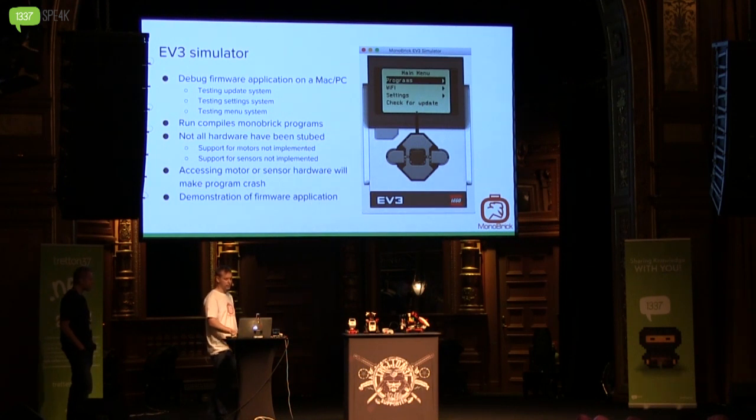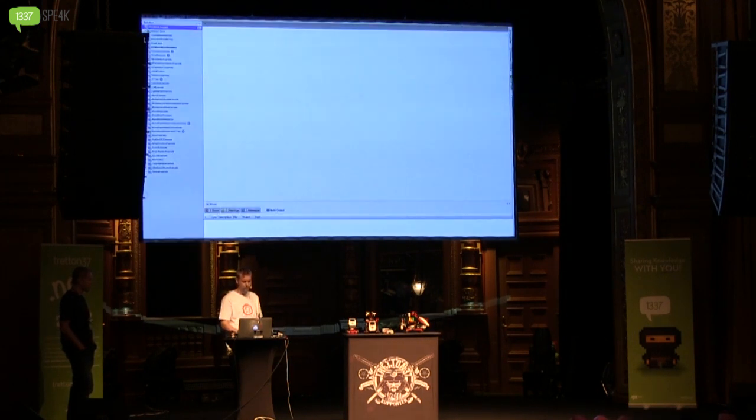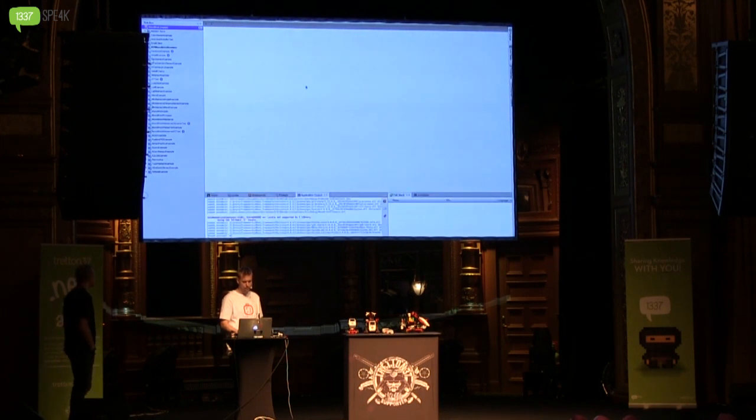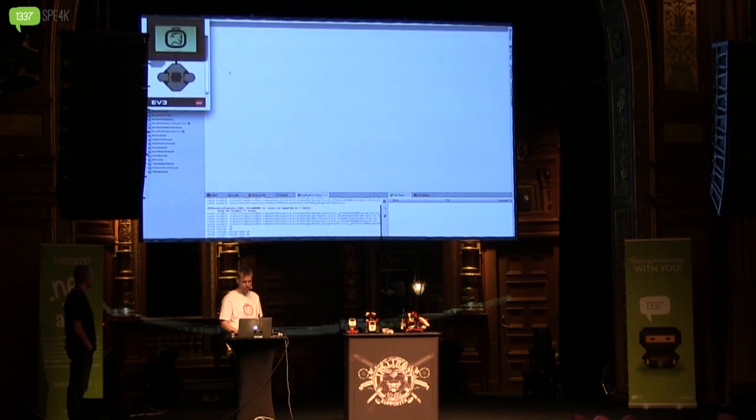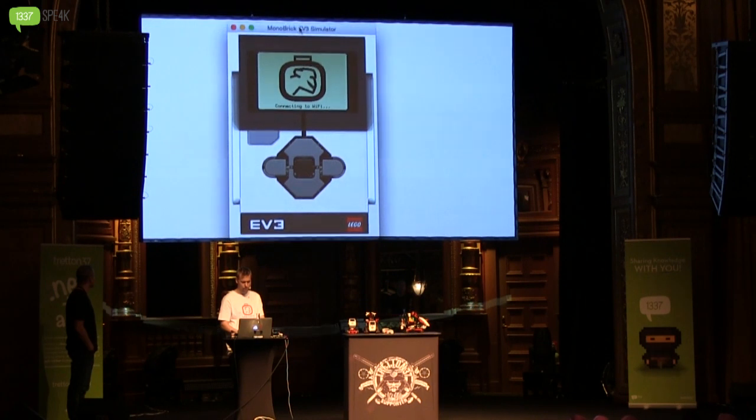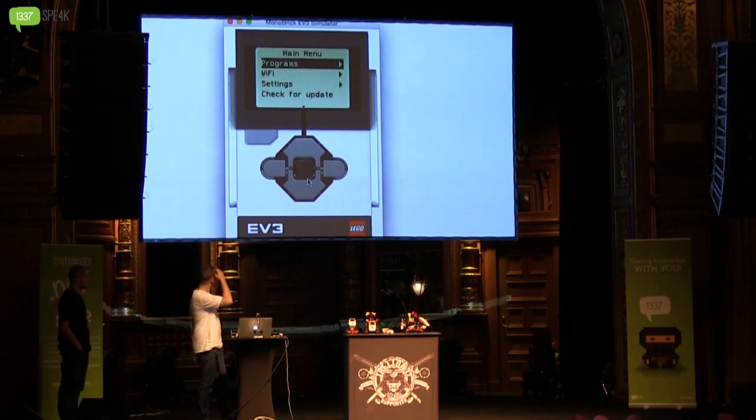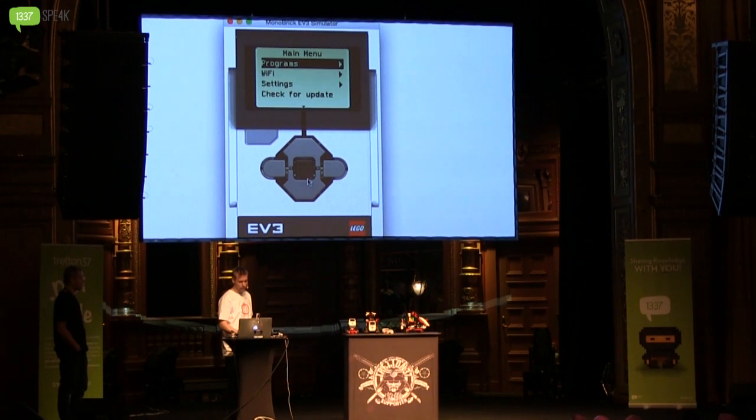So I'll just try and demonstrate this firmware application. Yeah, so this is what the simulator looks like, and this is also the program that you will see when you boot the real brick.